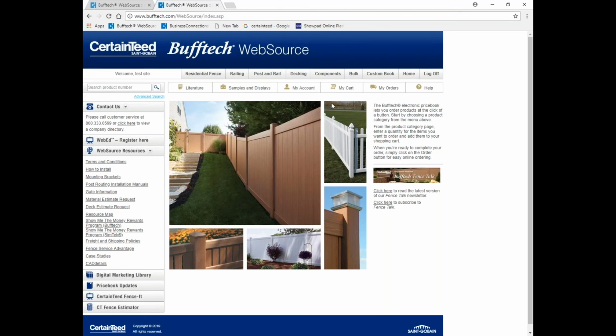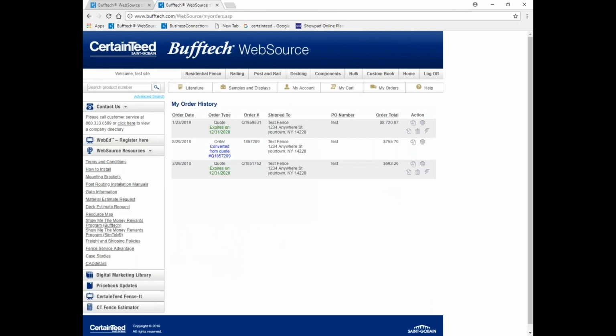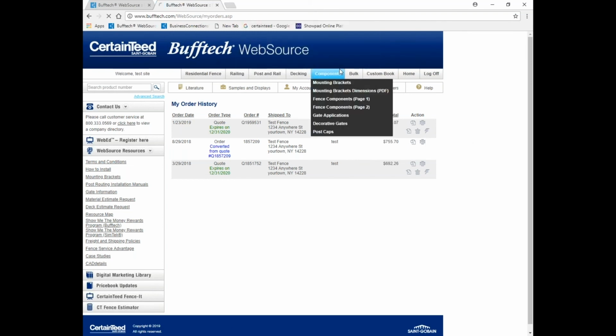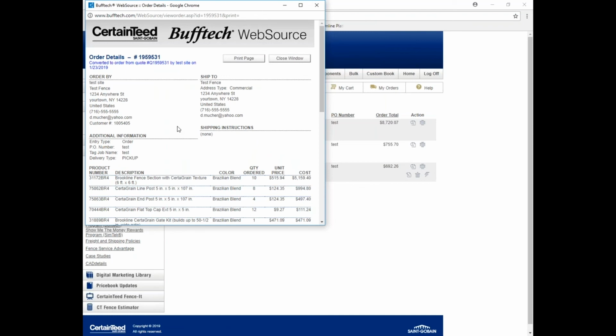Now, if that person called back and said, yep, I'm ready to go with that, we can go into my orders. Here's the quote we just did. If we wanted to, we can view the details, so we could look at it again just to double check, but we know everything's good. So we can come here and convert that. It's going to make sure that we want to do that. We're going to say okay. And now it's converted that to an order.